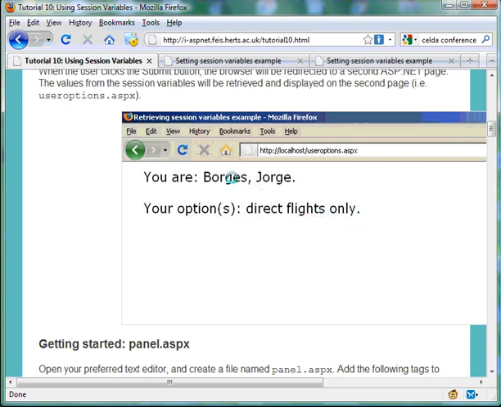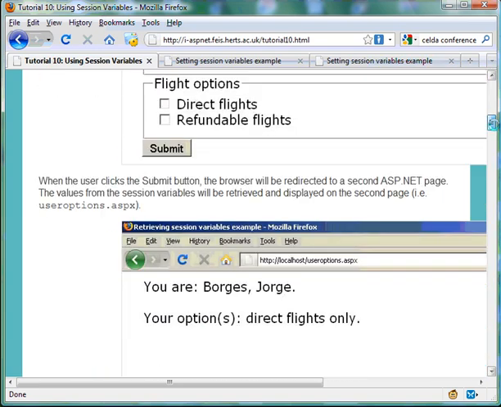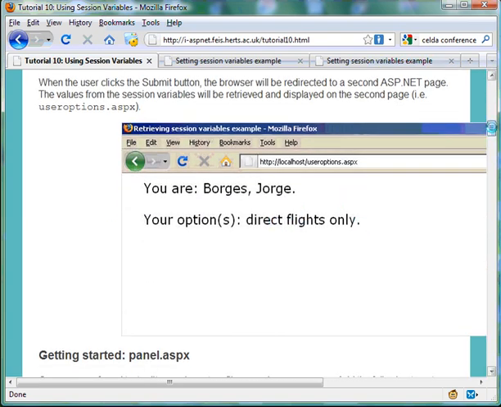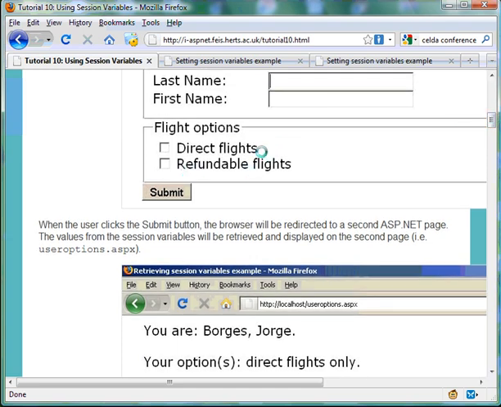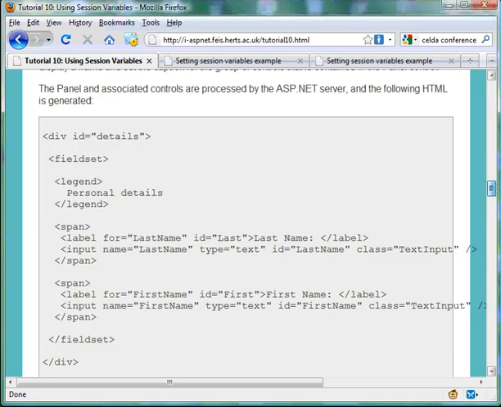Now the Borges and Jorge, that obviously comes directly from last name and first name, but this direct flights only comes from a deduction based on which of these checkboxes have been checked by the user. Okay, so first of all, let's create this useroptions.aspx page, and then think about how we get the data out of the text boxes and the checkboxes in order to fulfill them.